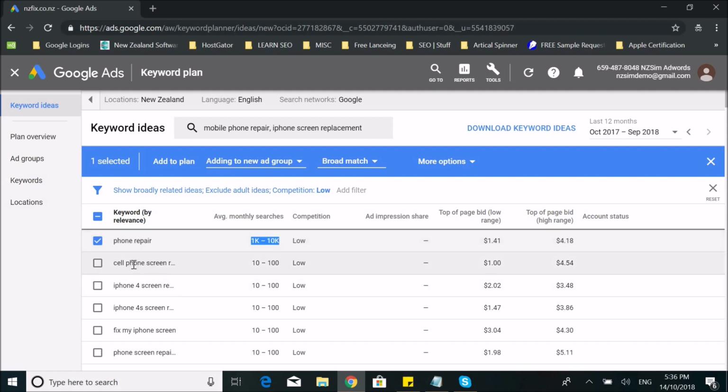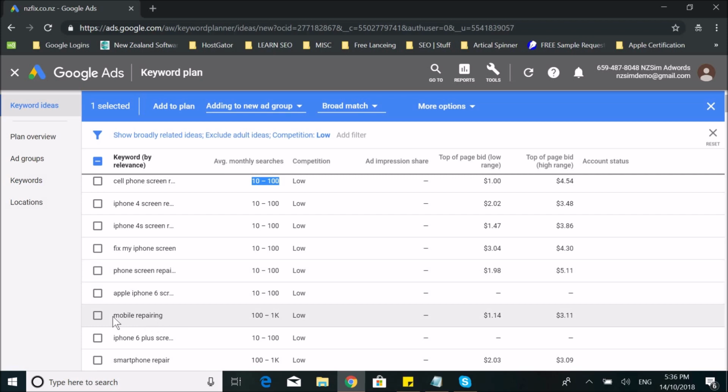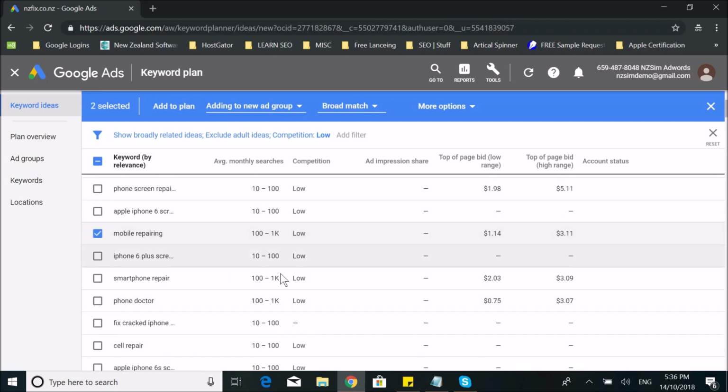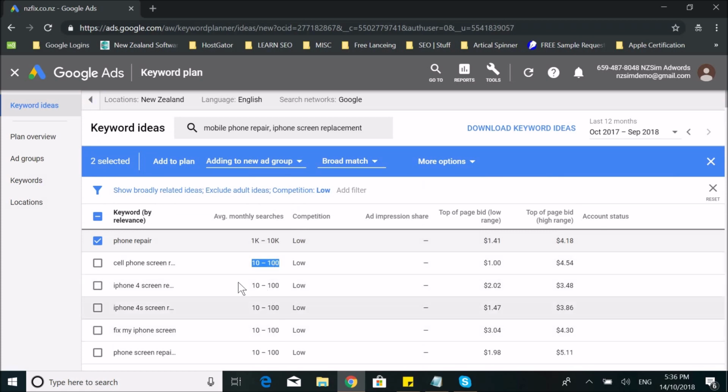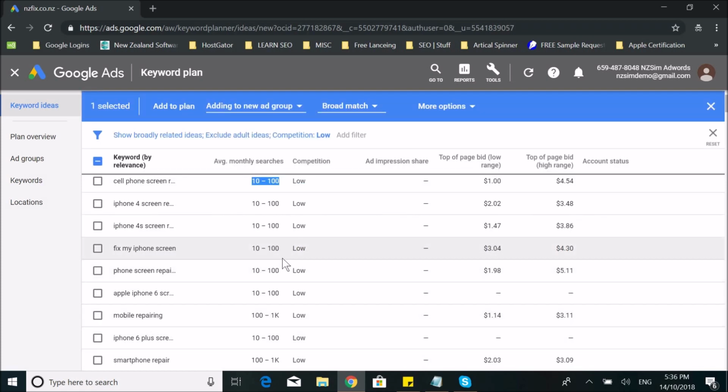As for another keyword, cell phone screen replacement, this has very low searches by users, 10 to 100 per month. So this is not for me, I don't think this is good for us. Mobile repairing is 100 to 1k. So it all depends. You can select keywords according to your needs.